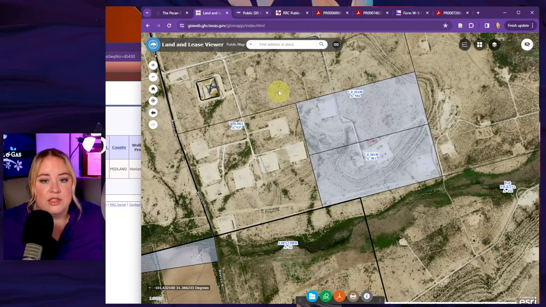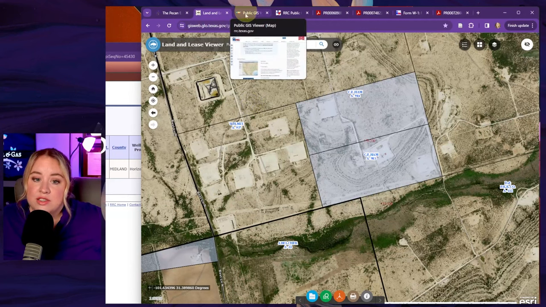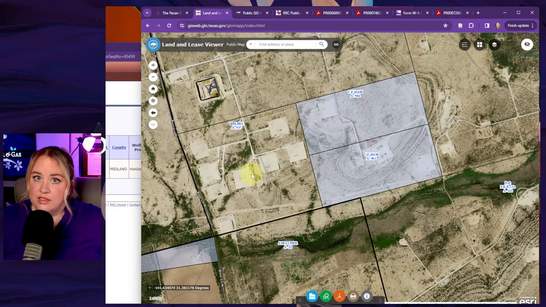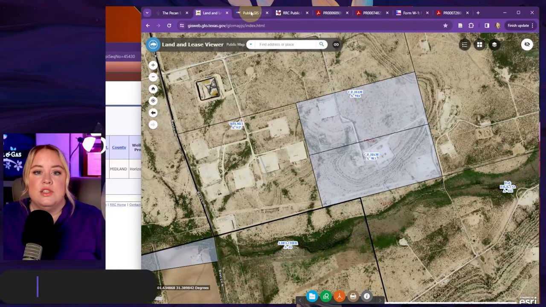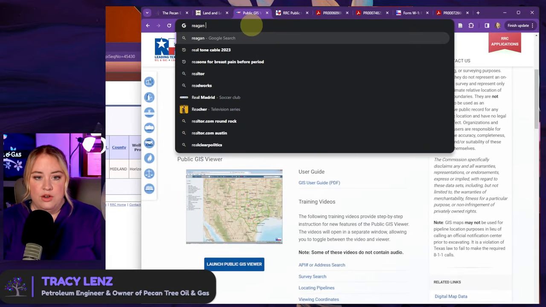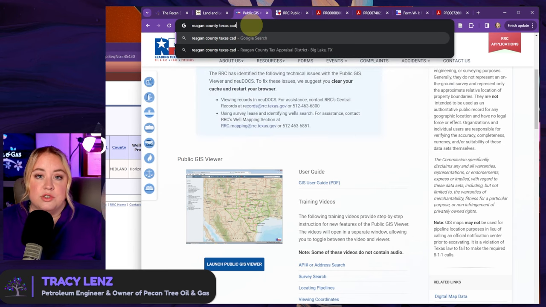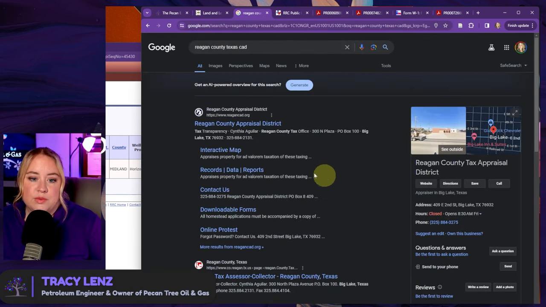The other place I like to look is the county website. Most counties these days have a GIS viewer. The counties are focused on the surface lands, but a lot of times the surface lands are broken up similarly to how the minerals are broken up. Different owners, but at least the boundaries are close by. So the other thing I want to pull up is, you just say Reagan County, Texas, CAD. Central Appraisal District. That's where we want to go.